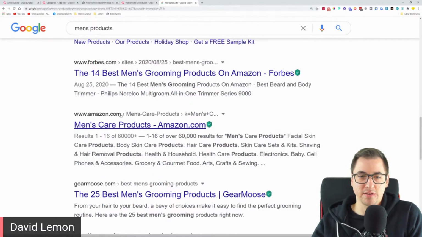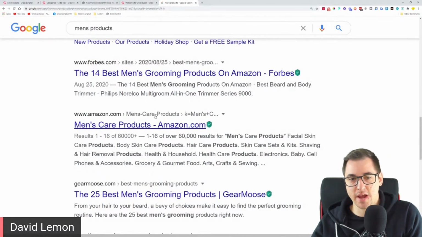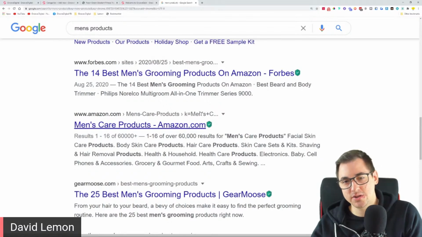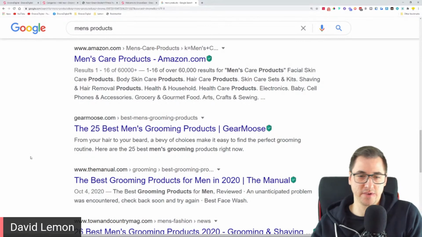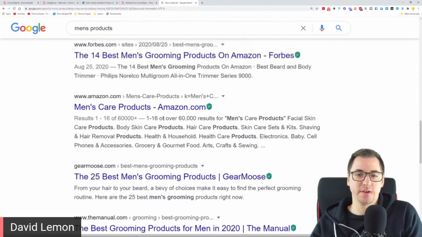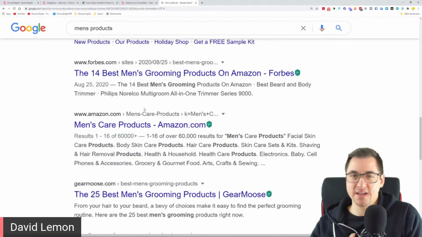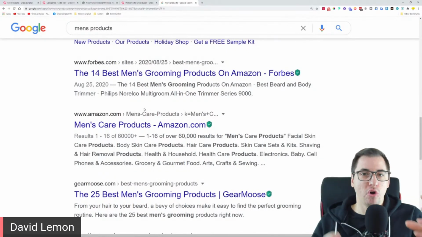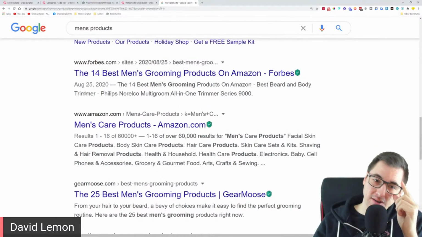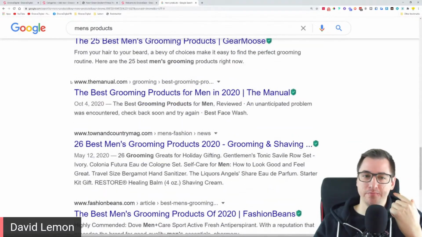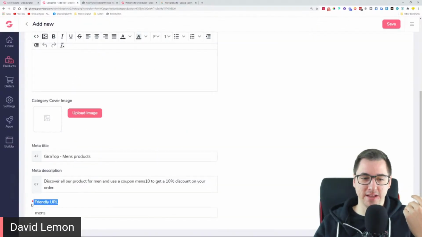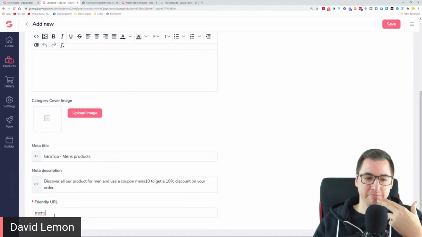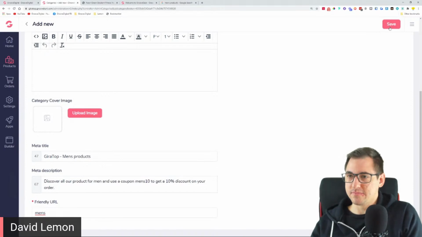So you can see here Amazon.com, and then they go to men's dash care dash products, then another category, and so on. Or Gearmoose is just going to gearmoose.com, has best men's grooming products, okay, and things like that. So you can see how the friendly URL was set up. My suggestion is the shorter, more on point, the better. People don't like super long URLs, and this is what it says: make it friendly, make it short, make it memorable. I will just leave it as men's as it is right now.